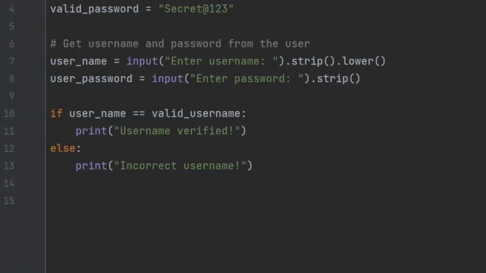Here's how they are used. Instead of writing our condition like this, we'll write it like this. If username is equal to valid username or user password is equal to valid password. In this case, we are using the OR logical operator. The OR operator returns true if at least one of the operands is true. It returns false only if both operands are false. So if any one of them, either the username or password is correct, access will be granted.